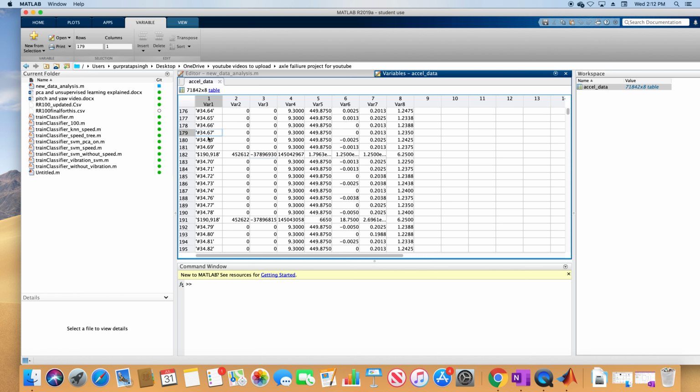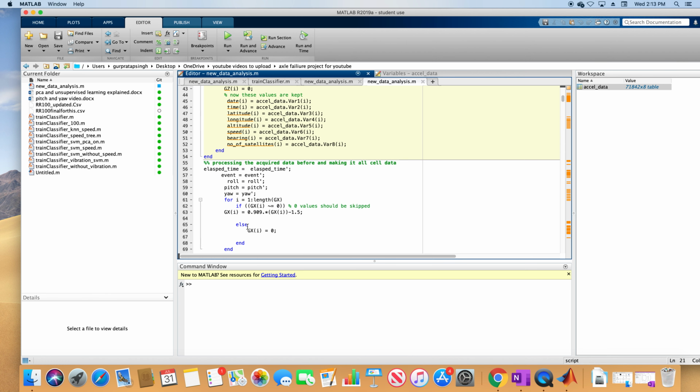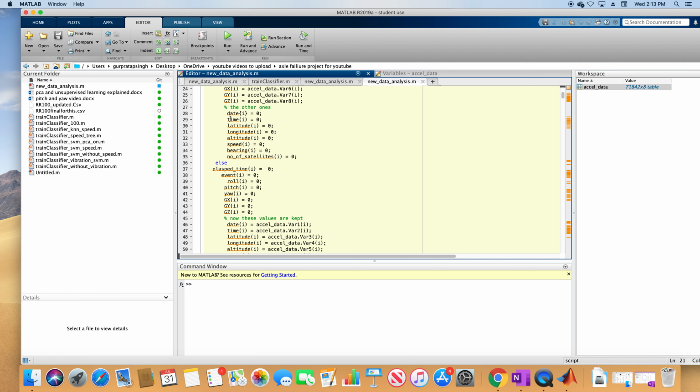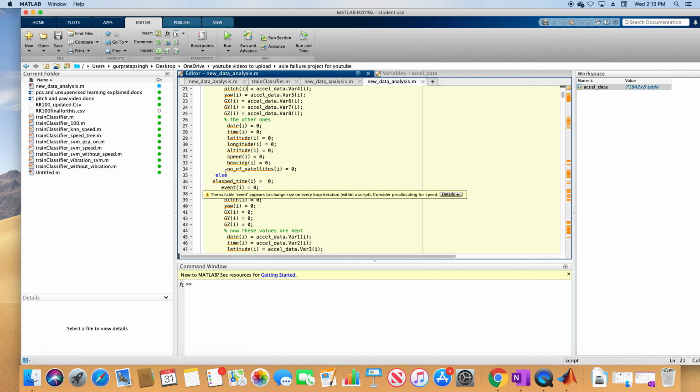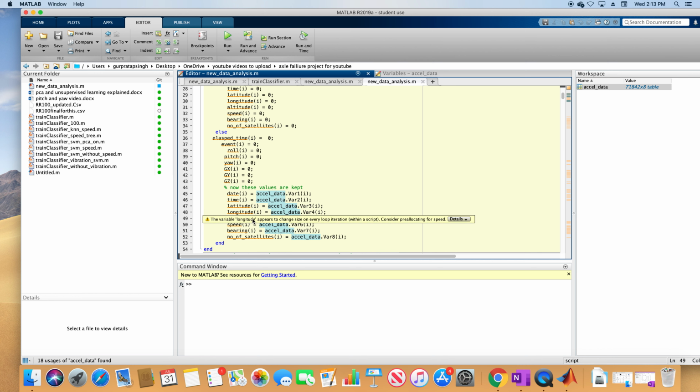So as you can see, you can have either vibration data or speed data at a time. This comes in handy for the next section we run. We look for the hash, and wherever we see a hash, we make these columns, which is vibration, g of x, g of y, g of z. And naturally the speed at this time would be 0. Else, if you don't see a hash, it means that we have speed data. So this is it: the date, time, latitude, longitude. So we run this section.